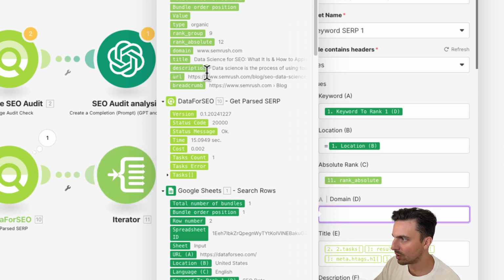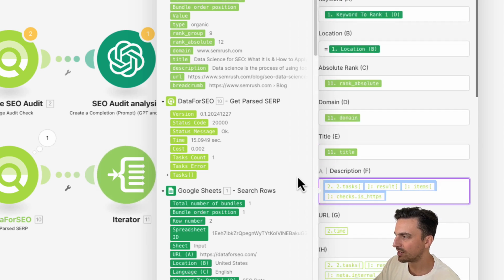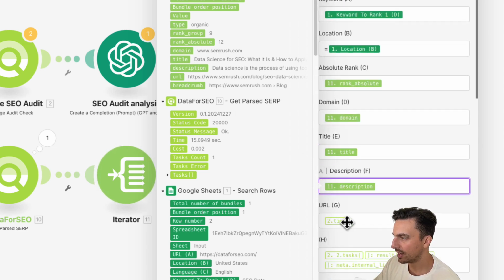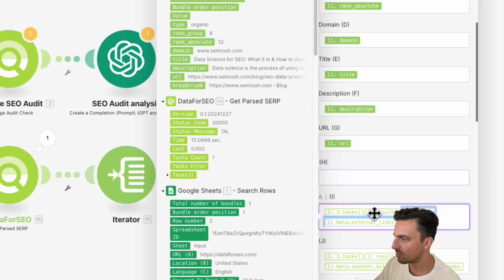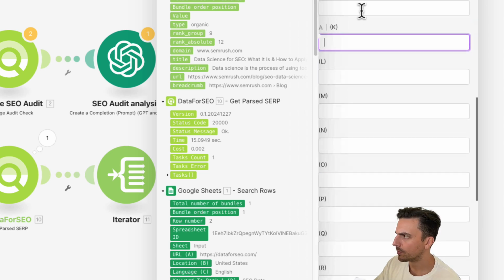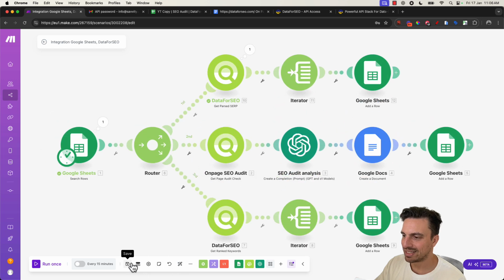We want the URL or the domain. It really depends here which one you want, but I'm going to go to the domain first, URL. The title that it has is here. The description, that's the meta description, is here. And the individual URL that's actually ranking for that specific keyword is that one URL. And I don't need all the other components here. Okay, perfect. I'm going to go to OK. I'm going to, again, connect everything. I'm going to auto align and save.